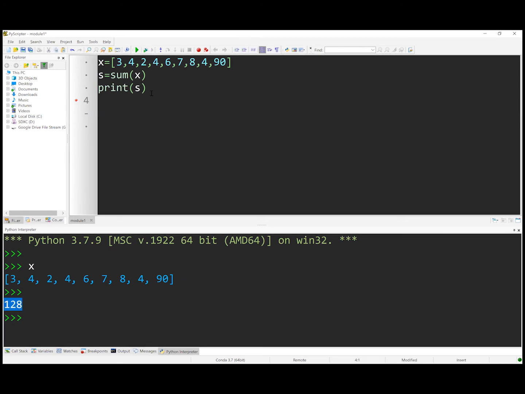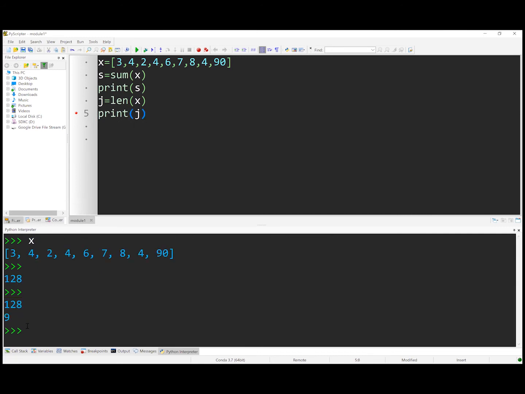Other things, I could get the length of x. So I'll say j equals len of x, like so. I'll print that as well, j. And it says 9. So the length of x is 9. So it's the number of things that are within x.